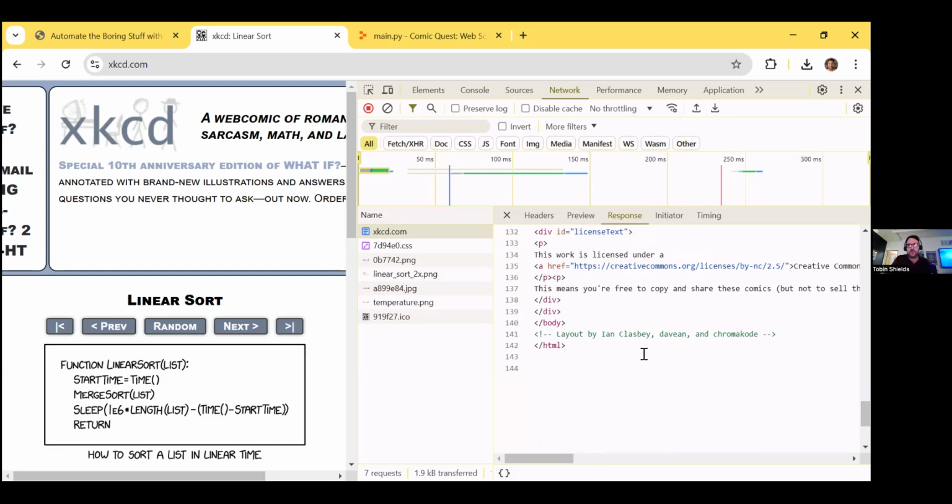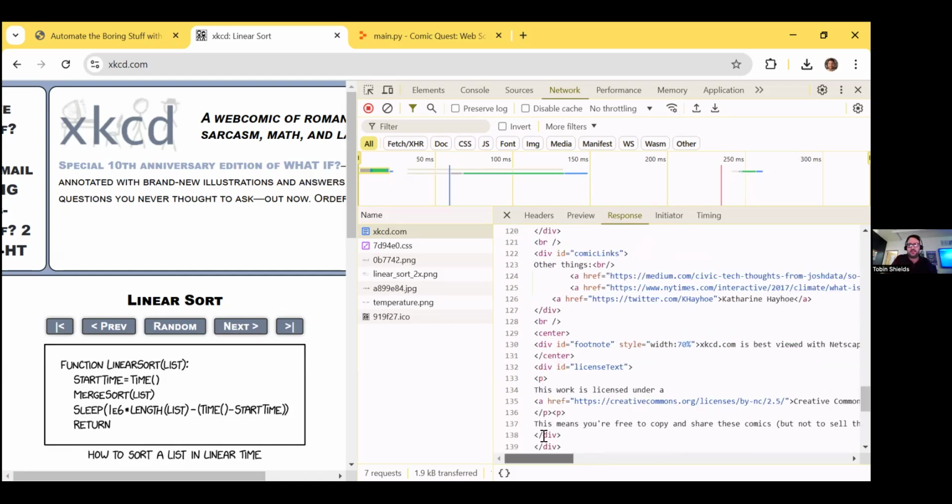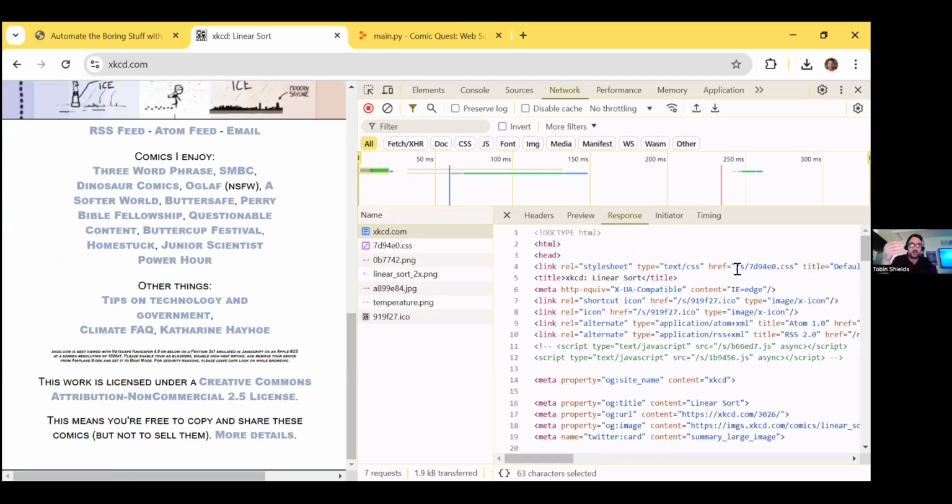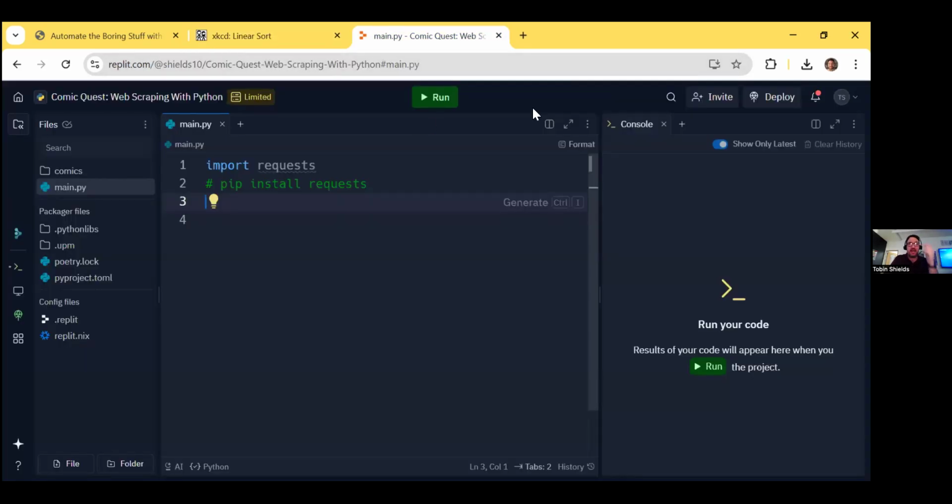We can confirm that by spot checking some things. Like, this means you're free to copy and share these comics, but not sell them. So if I scroll down here, it says, this means you're free to copy these and not sell them. So we can see that the data is functionally the same. And knowing that this is how it works, that when I make a request for a web asset, I get a response back, let's see if I can simulate that in Python.